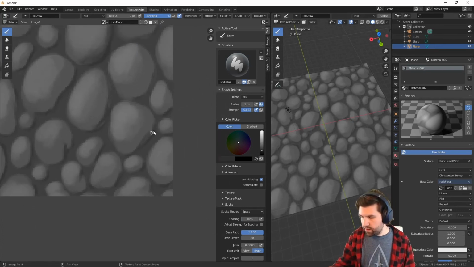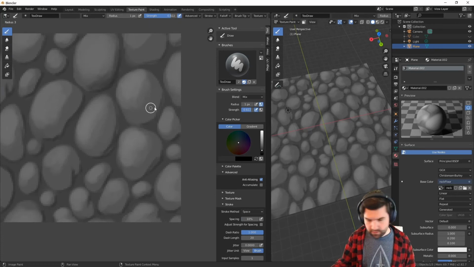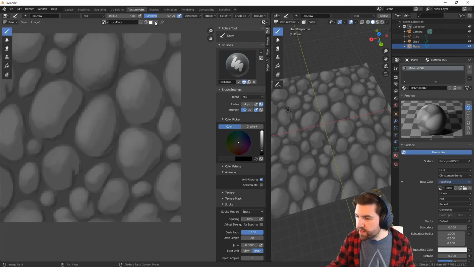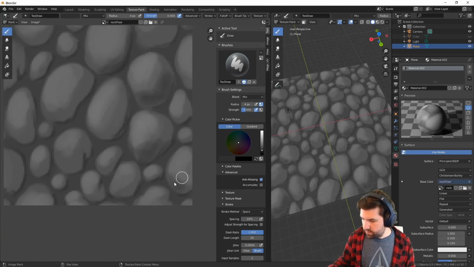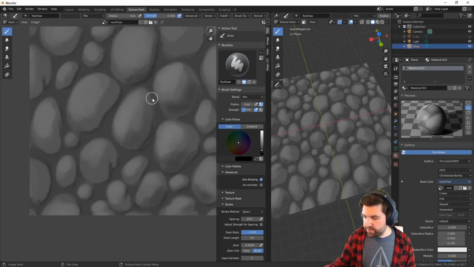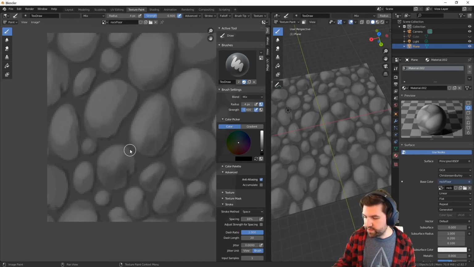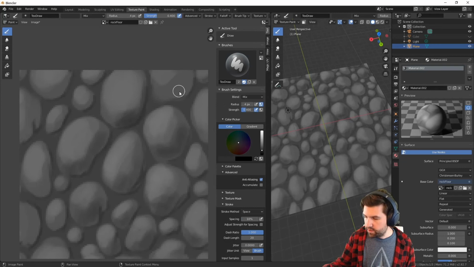Okay, and I'm going to go a little bit bigger, and I'm going to take the strength down to like 30. It's just going to help me layer on. So especially I find in background stuff, anything that's supposed to be tiling, you want it to be really subtle. So you see the lightest and darkest grays I'm using are fairly close to each other.